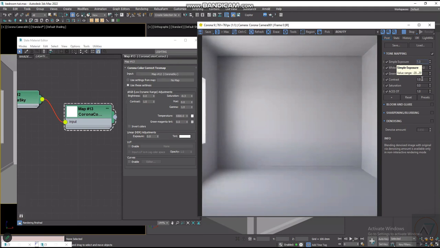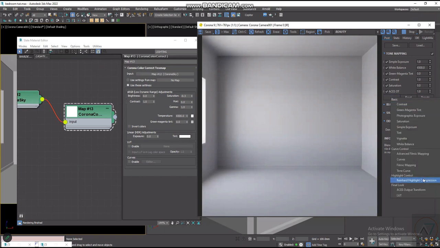If you are using a later Corona, because I'm using Corona 9, your tone mapping menu can be a little bit different. I think you won't have some stuff like this ACES OT thing, because this ACES OT is controlling the overexposed area. If I toggle it off, you can see now too much exposure here. But in yours, you can make use of this guy here, highlight compression.